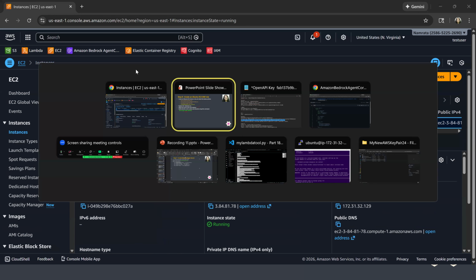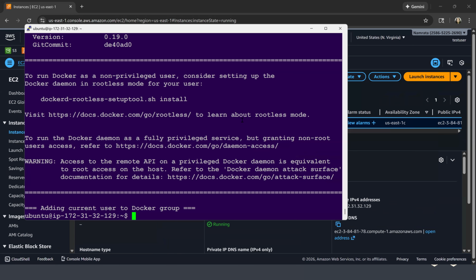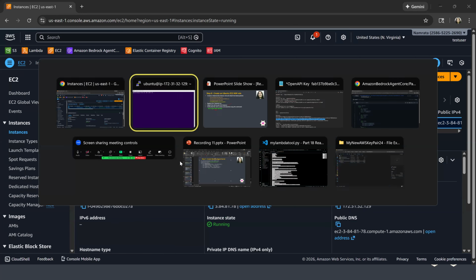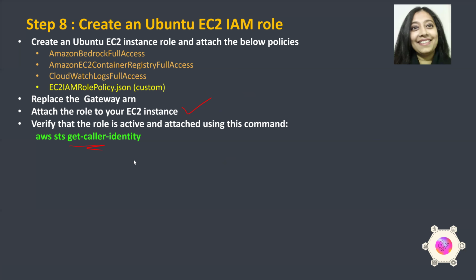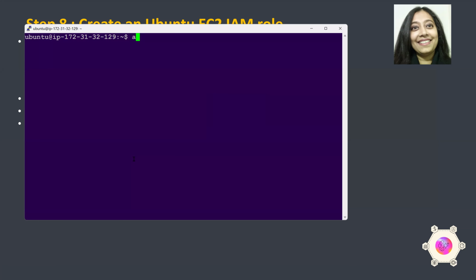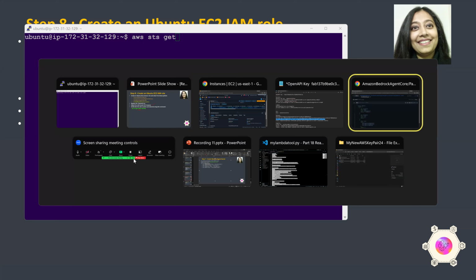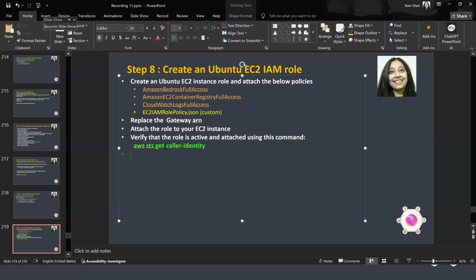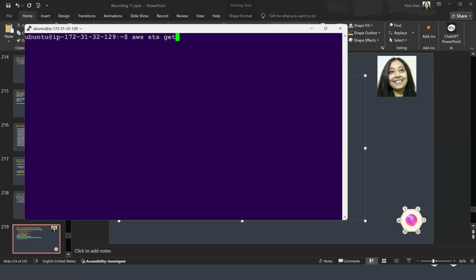Let us just verify that real quick. Clear. And sorry, where is that? There it is. So aws sts get-caller-identity. I'm just going to copy this piece.